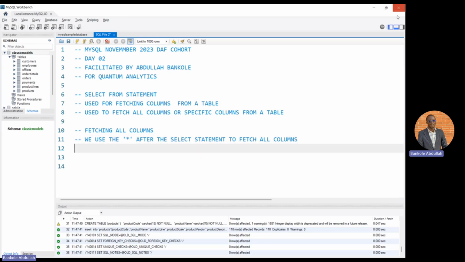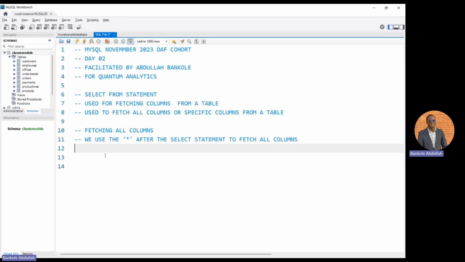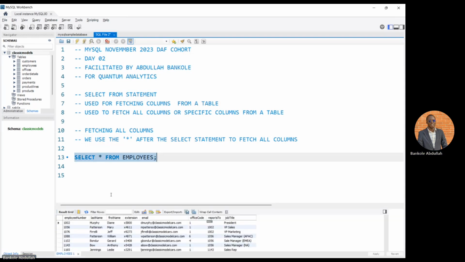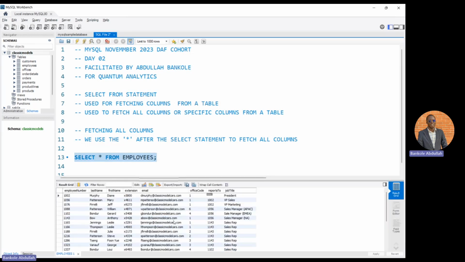So let's take for example, we want to fetch everything in the employee table. So we say select asterisk from employees, put our semicolon, we highlight and we execute. So that fetches everything in the employee table. You can see everything there is being fetched.